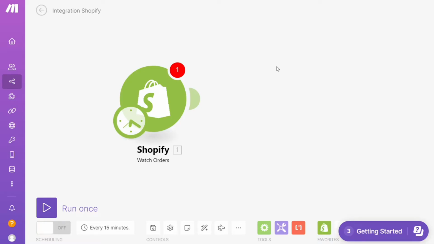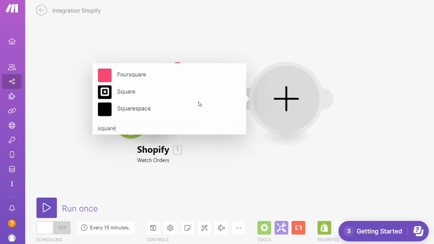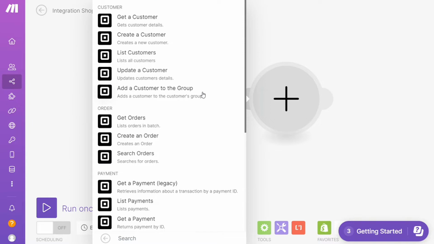Hi guys, this is Speak About Digital, and in this video I will show you a simple way how you can easily connect Square with Shopify. So this is an easy and short tutorial.